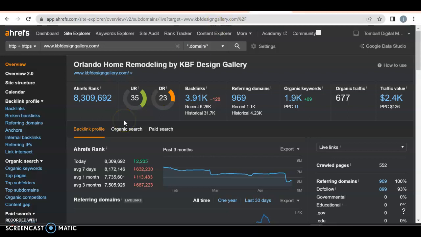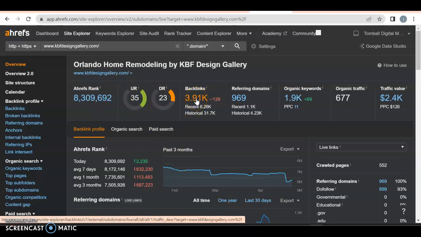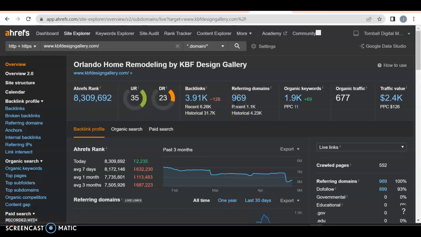They have a 35 UR rating, so Google likes their website, and they have a 23 DR rating, which is how much Google trusts them. Now, you want these in the 30s and 40s, so they have a little bit more room to improve. They have 3.9 thousand backlinks, and almost 1,000 referring domains. Obviously, they're not doing too badly with a 23 DR, but let's look at the keywords.